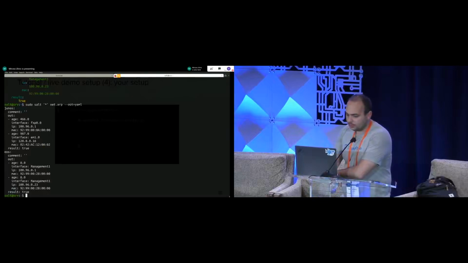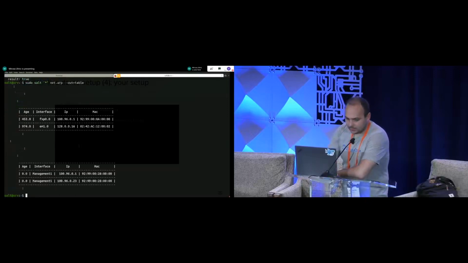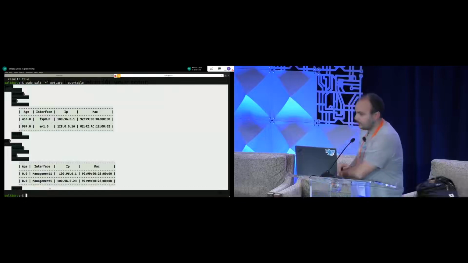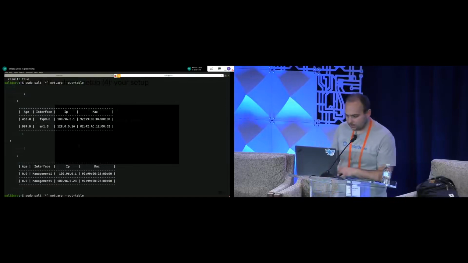So you just append out equals YAML, or, I don't know, there are many other formats. I think let's try this one, table, which is going to display, you can't see really the colors here, but it displays the ARP table as a property and so on. There are many other output styles you can use to display the data you have.